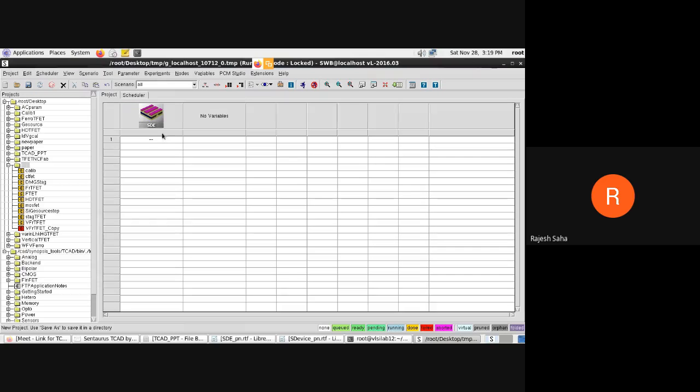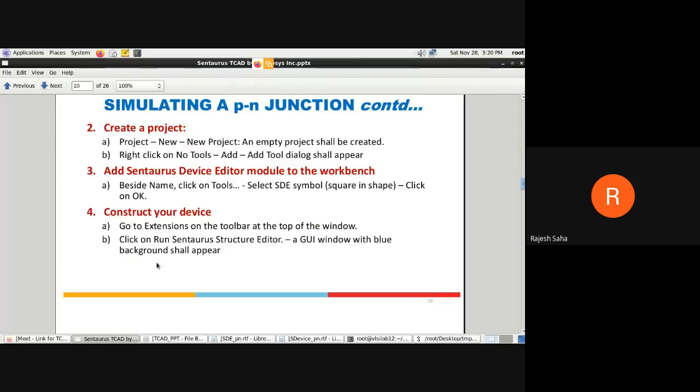Okay, this window will appear. Okay, this is the SDE. This is now added to this SWB, that means Sentaurus Workbench. This SDE is added. So the next part is what? The next part is you have to construct the device. For this, what do you have to do?